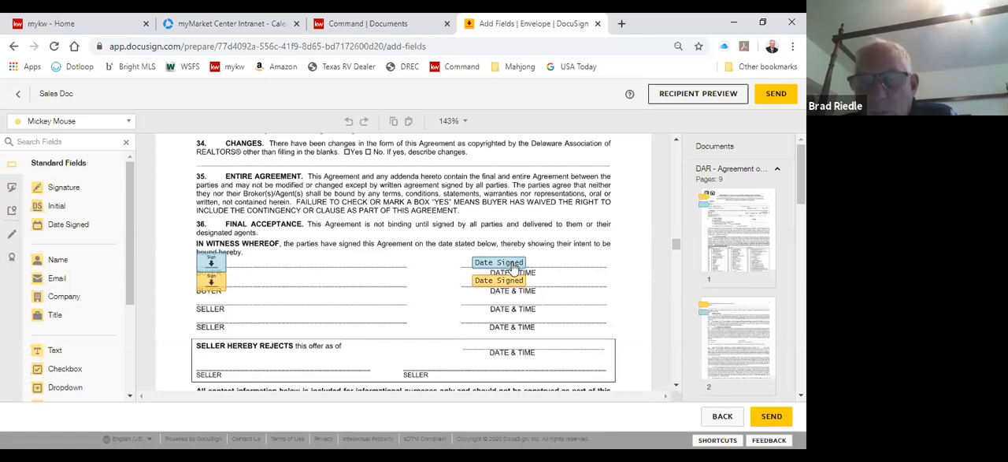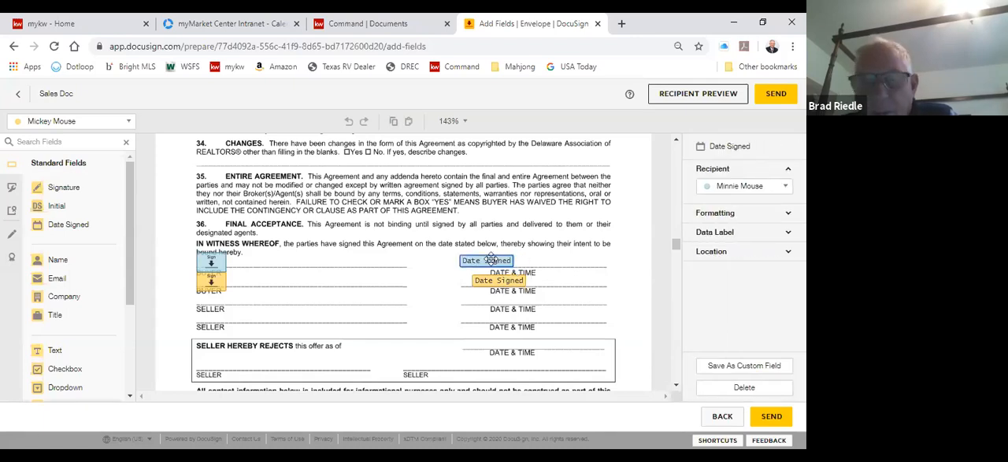But if you wanted to move this, you just left click and then drag it. And you can put it wherever you want to put it. And you'll get used to seeing where these are.